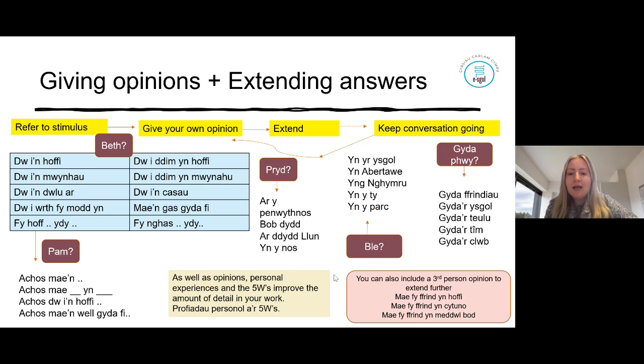OK, da iawn. Felly, so ar y penwythnos, on the weekend. So ar is on, okay? So that's a useful word when you're trying to extend your answers to say when you do something. So ar ddydd llun, on Monday, ar ddydd Mawrth, on Tuesday, ar nos Fawrth, on Tuesday night. So nos is night as well. Yn y nos, so yn means in, so yn y nos, in the night, okay? So those are different ways for you to extend using when you do your particular hobby, or when you have your subject, or when you do your part-time job, okay?